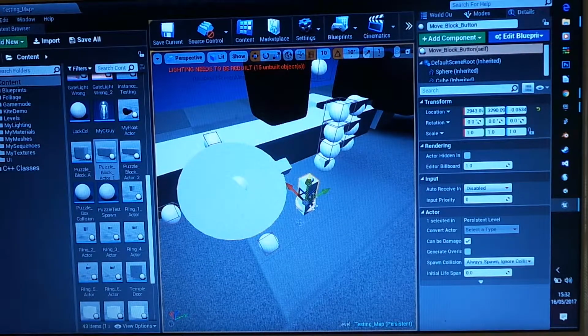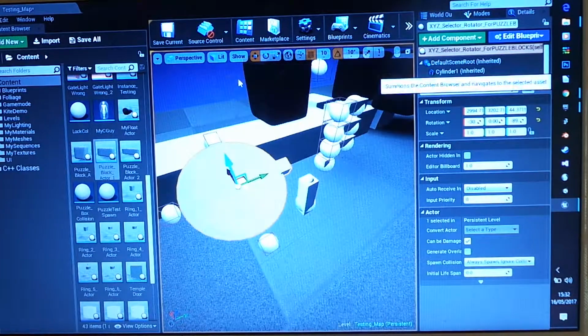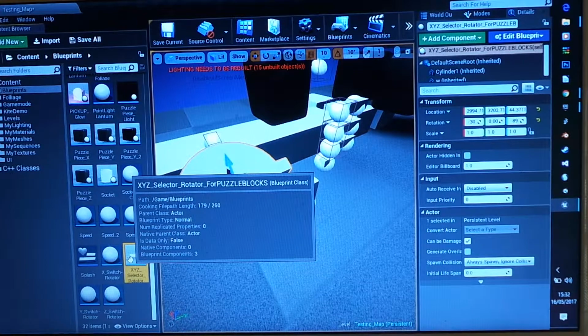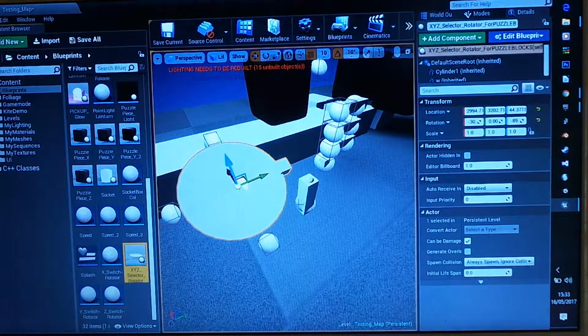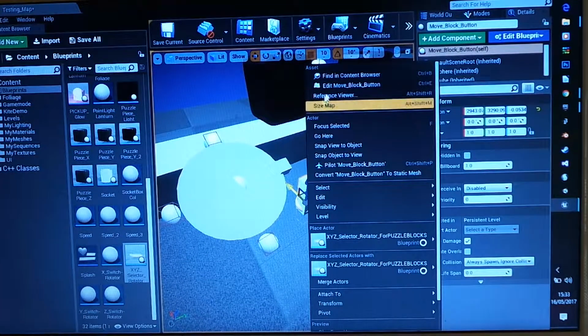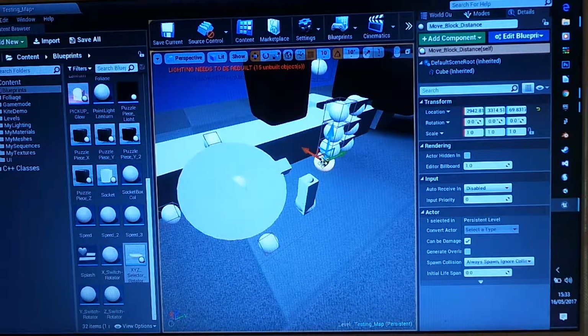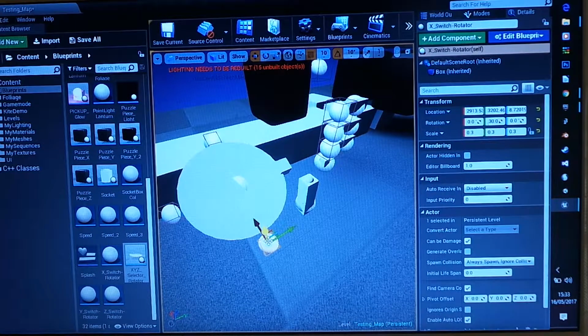Well, it's made up of a bunch of actors. So this first one here is called XYZ Selector Rotator for Puzzle Blocks. Stupidly long name. This one here is called Move Button. And this one here is called Move Block Distance. Those are the actors. These are the actors with collision.